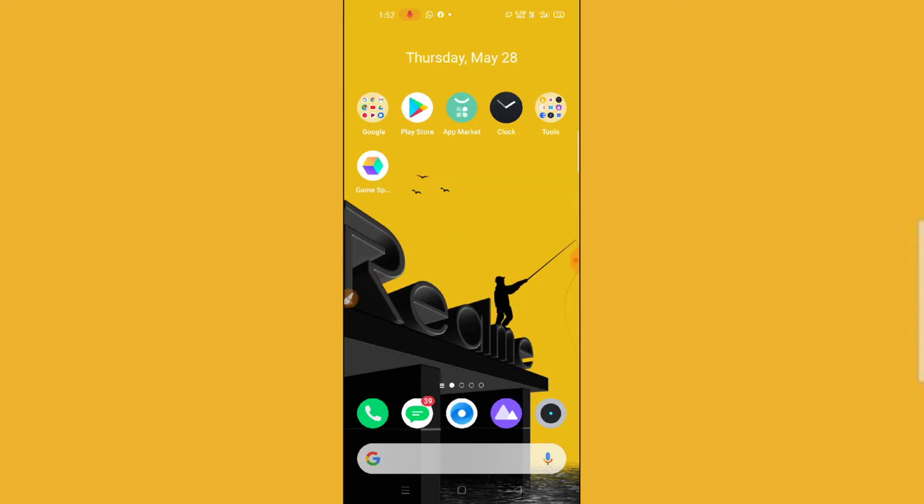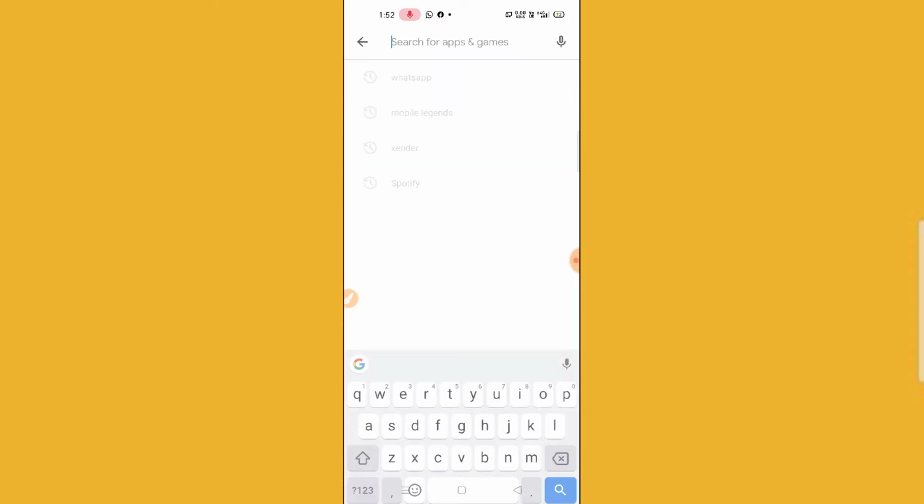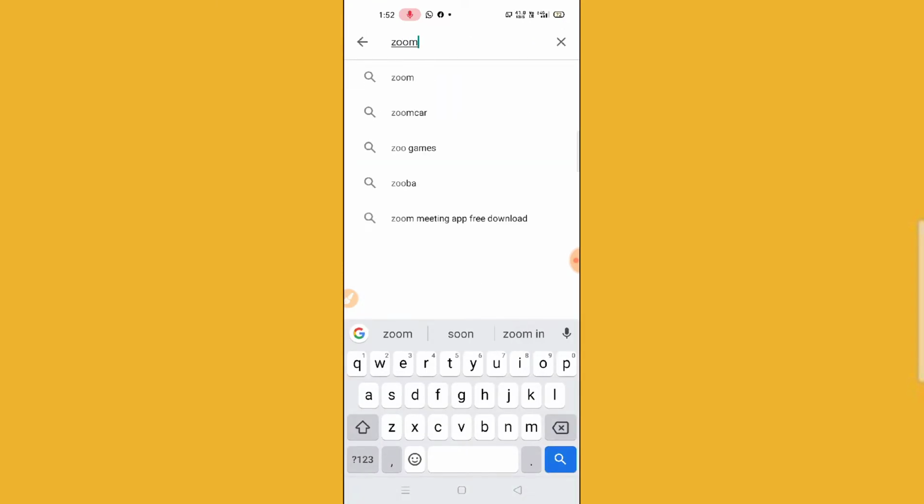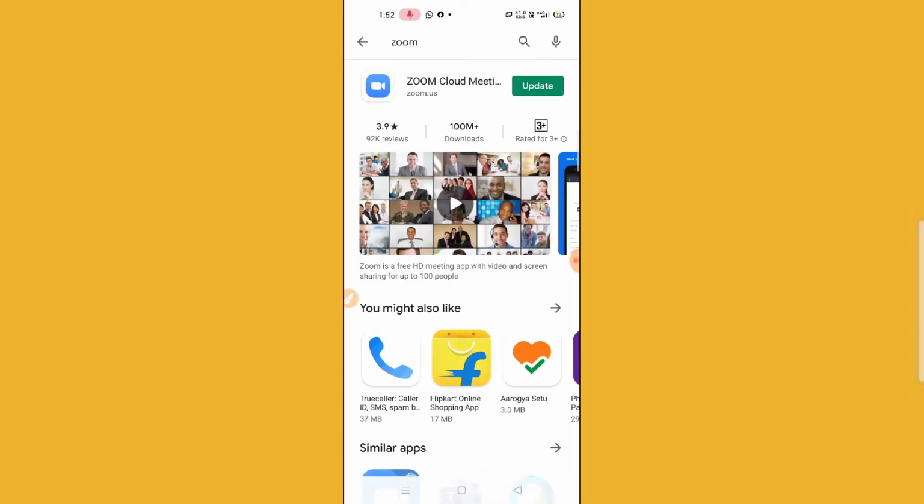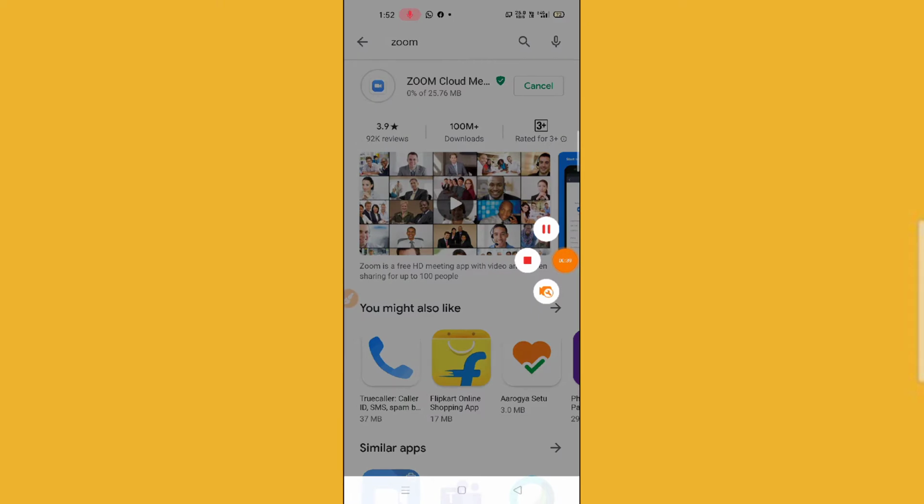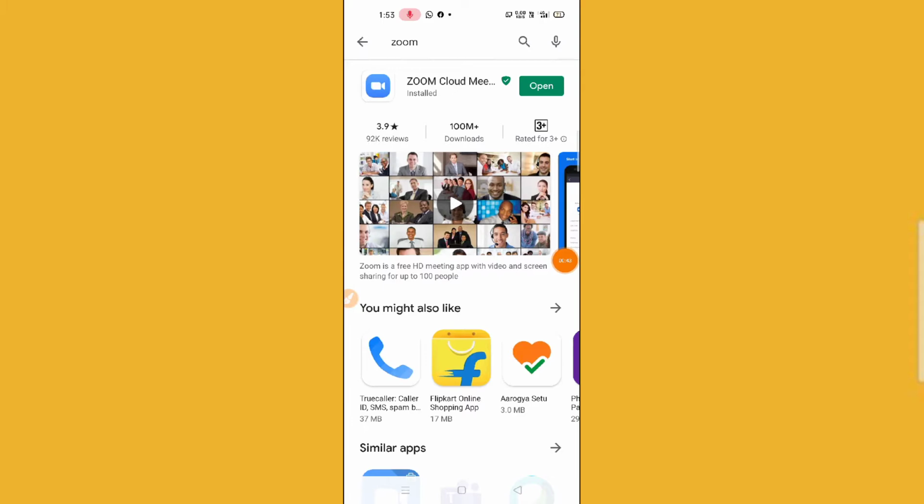First of all, you can get the application from the Google Play Store here. The name is Zoom. You have to type the name Zoom, and you can see here this is the application, and then you have to install it from here. So let me install the Zoom application. I have already installed it, but let me just update it. So guys, you can see here it's done.